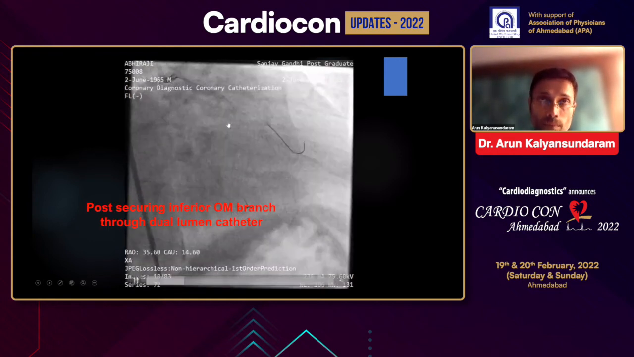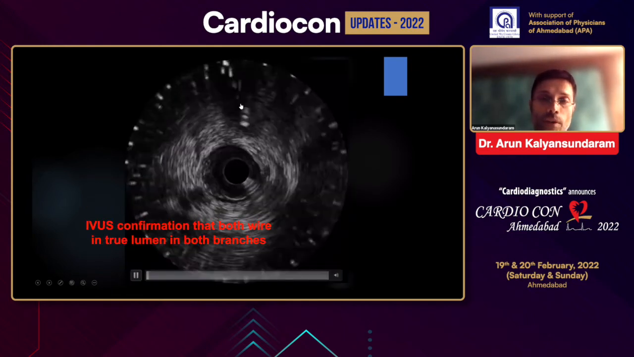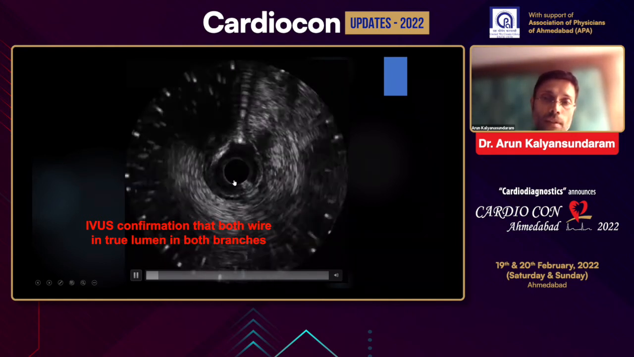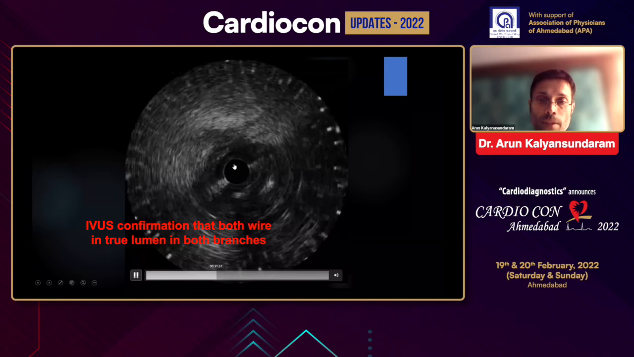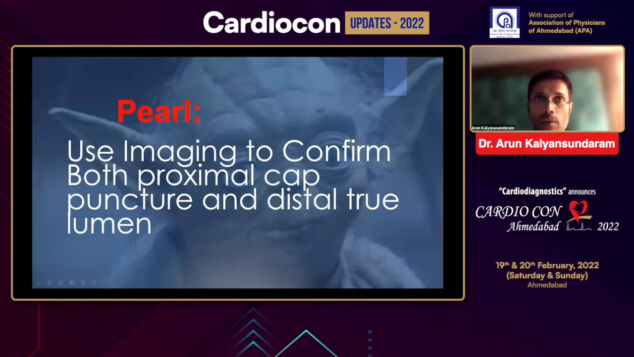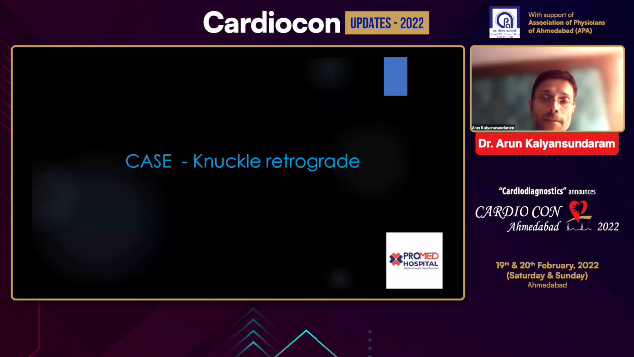Secure the other branch with the dual lumen catheter. At this point, confirm that you are in the true lumen in both branches. At 12-1, you see true lumen, then you will see subintimal space, and more proximally true lumen. So imaging here, for example in this case, is used both to identify the proximal cap and to confirm that we secured both the branches. That's the final result.